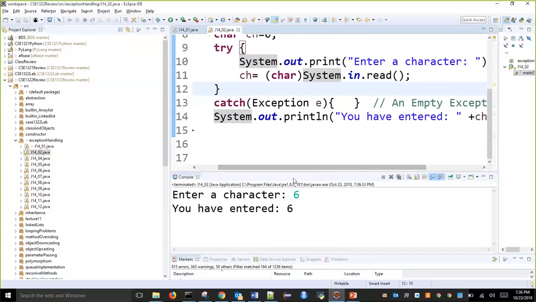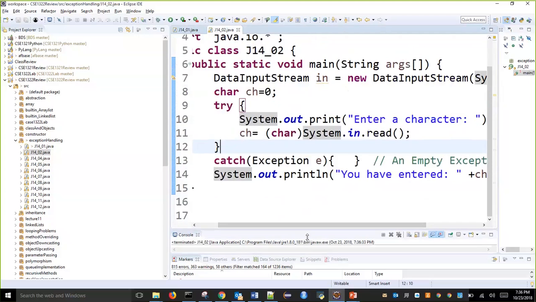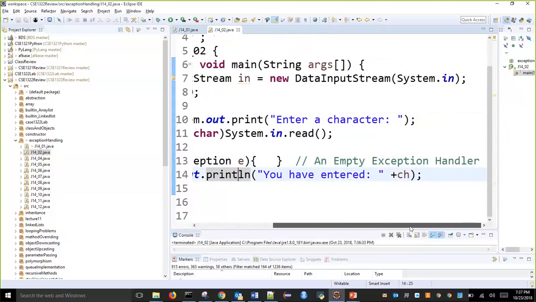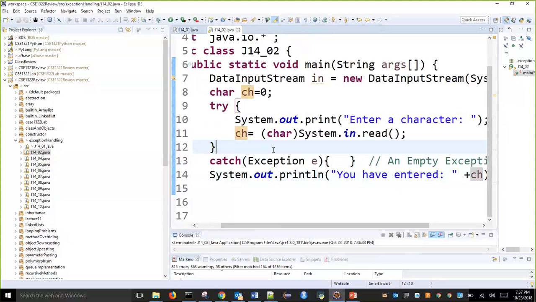Okay, so what I have done over here, even if I am not entering a character, I have my catch block over here. My catch block is doing my System.out.println statement, and it is showing my character, even the first character of a string. Yes.